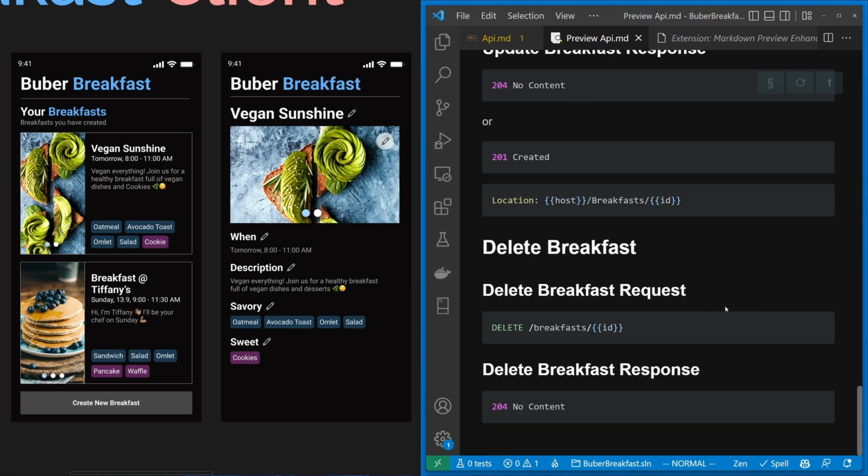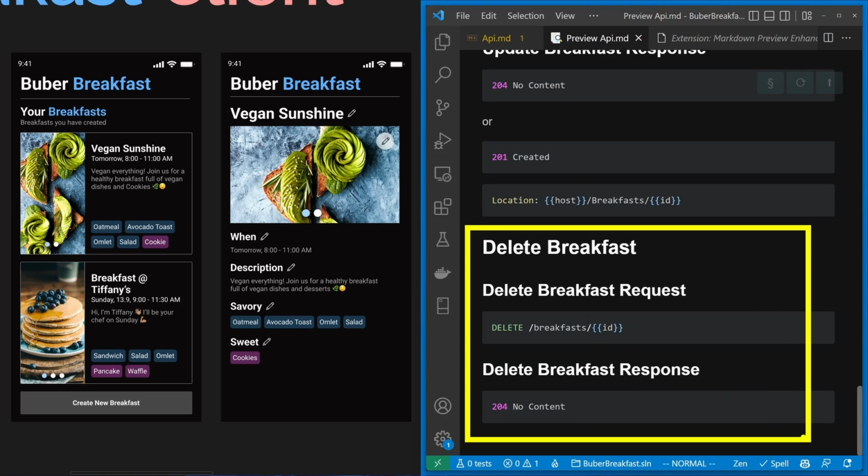Last but not least, we have delete breakfast. Basically, you specify the ID of the breakfast that you want to delete with the HTTP verb DELETE. And if it was deleted successfully, then we'll get 204 No Content. So by the end of this video, we'll create an API that behaves in the good flow, like what we saw over here. But don't worry, we're also going to have error handling. So if something goes wrong, we'll return the appropriate response to the client.